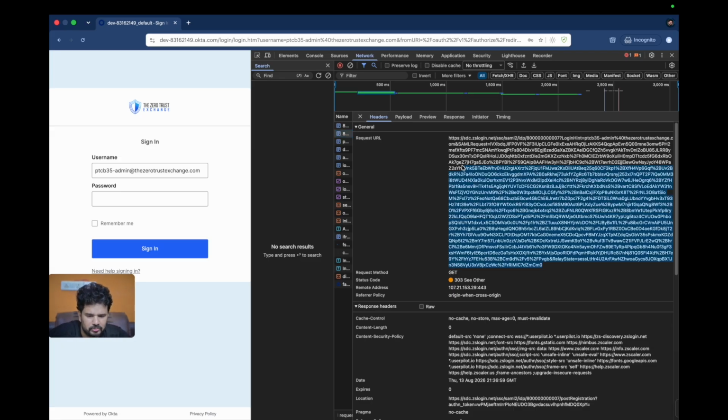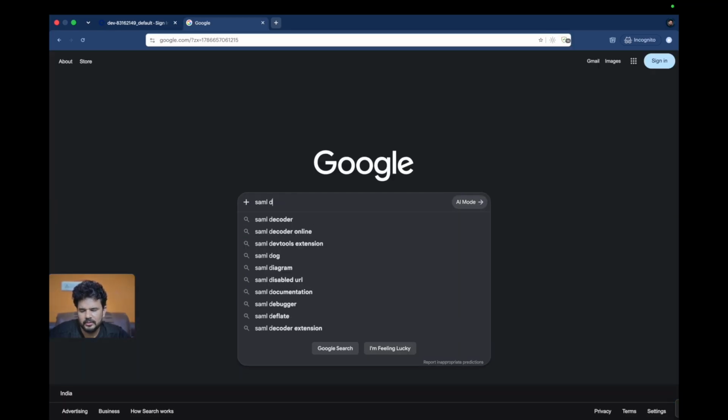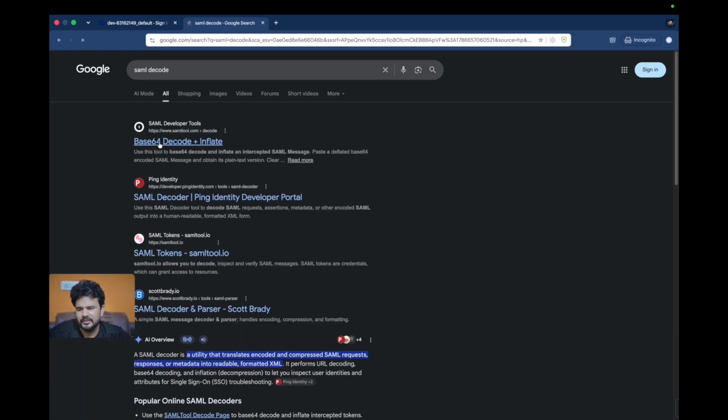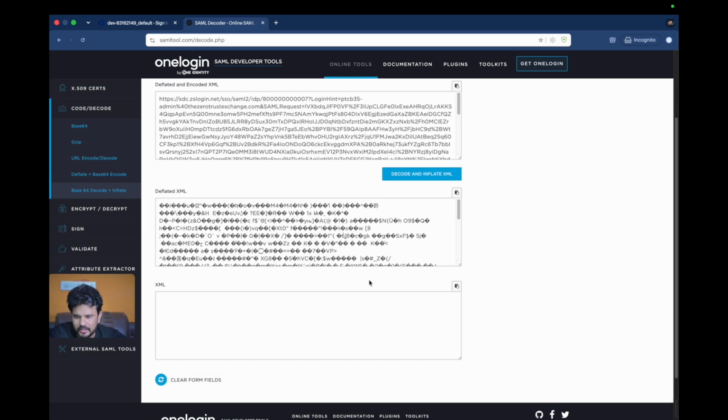Now what you need to do is decode this. You can copy it here and Google SAML decode. Guys, this is a little bit of a deeper part of troubleshooting, so don't worry if you don't get this kind of troubleshooting right away.